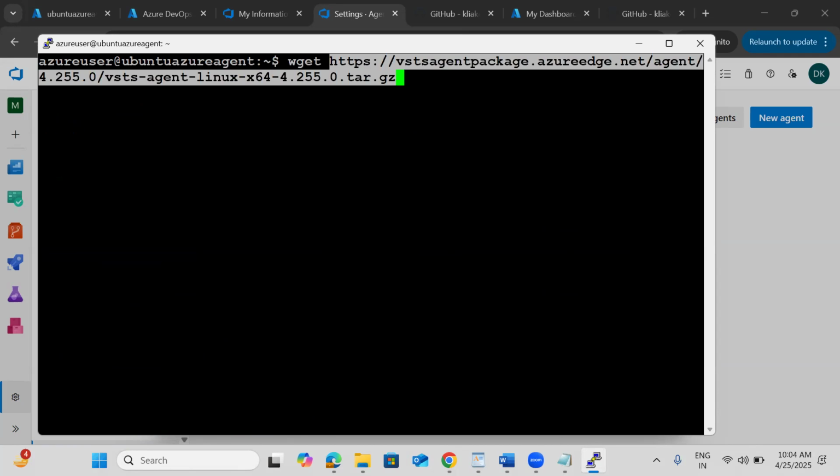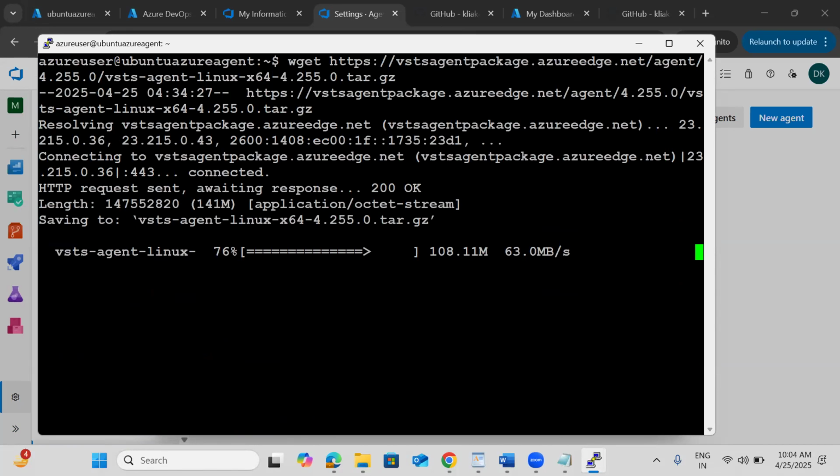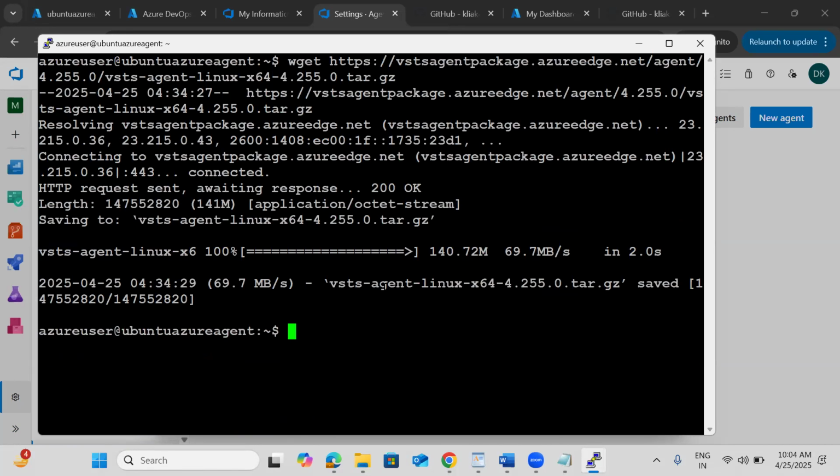I copied that agent path, but try to download the latest version also. From Microsoft we can get the latest version of the agent. So now here we have the VSTS agent for Linux, something around version 4.255, we got it.